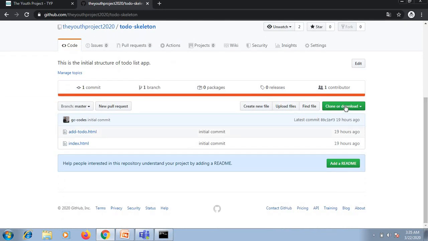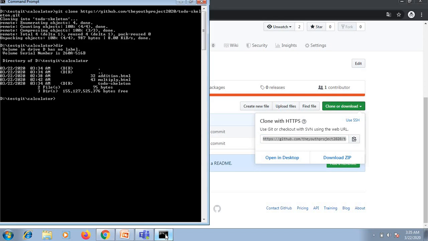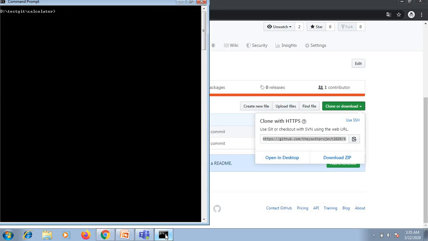and here there is a clone button. When you click this, you will see a URL, and you just have to copy this URL, go to your command prompt, go to the folder where you want to clone this particular project.